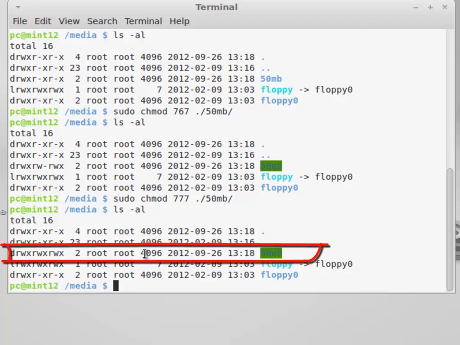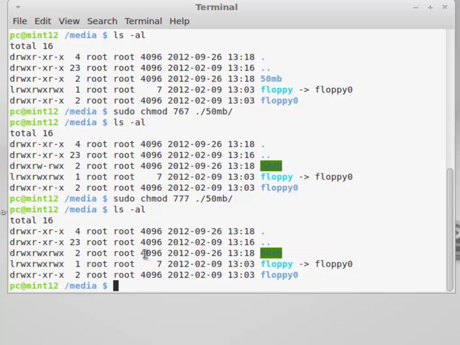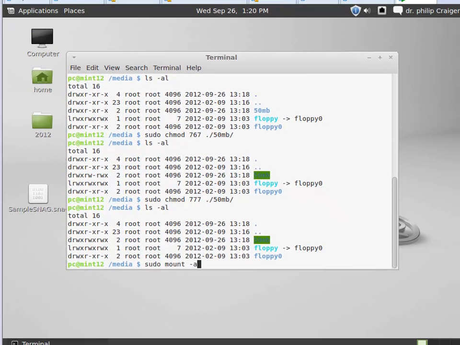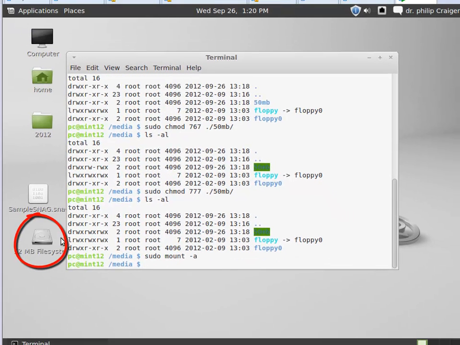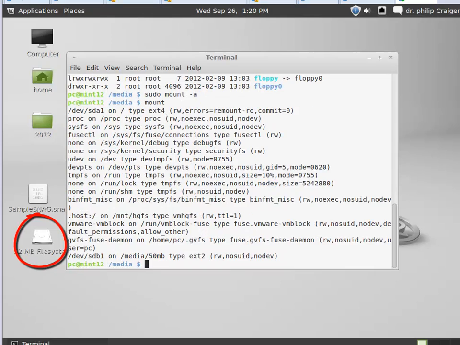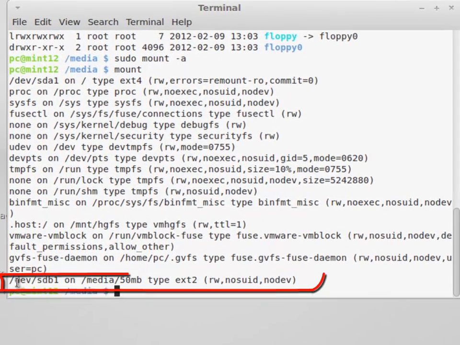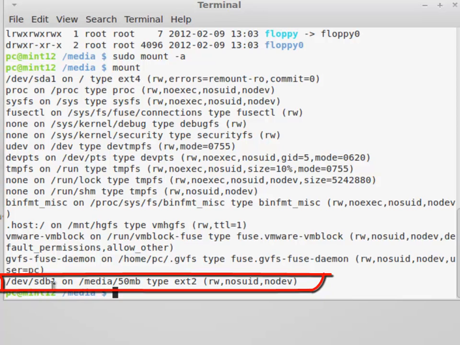So now when it boots, that /dev/sdb1, the new hard drive that we imported, should automatically mount on the 50 megabyte directory. But we can also do this, mount -a. Notice over here what happened is that now we have an icon on our desktop that says 52 megabyte file system. Let's type mount, and notice at the bottom that we have /dev/sdb1 on /media/50megabytes. It is a type ext2 file system, read write.